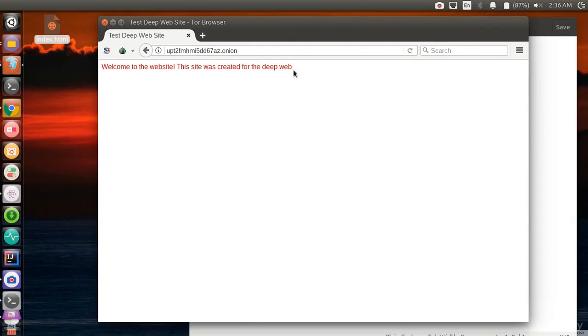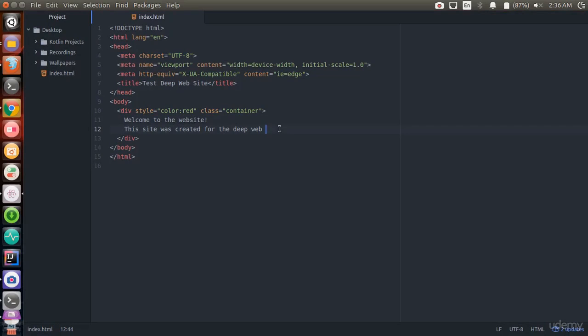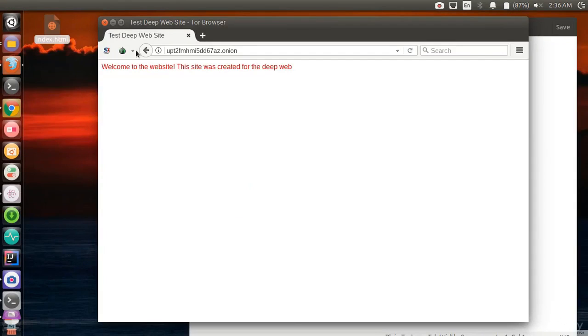So welcome to this website. This website was created by the deep web, and if you see, this is what we wrote, and that's the basic web page. So as you can see, this is an Onion website, and this is the basic website. Really very simple and meaningless website, but you guys get the idea. This is just showing you how to go about setting the environment up and basically creating a test website, and how to basically set up Apache.